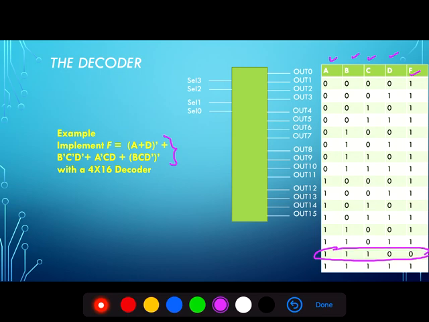So in that case, it's pretty straightforward. F is then essentially equal to this 14th output, its inverse. And what that tells us is that when A, B, C, and D are equal to 1, 1, 1, 0 respectively, the output 14 will be 1, and if we take the inverse of that, we'll get 0, which ultimately implements the function f as expressed here in a more complicated Boolean form in the problem statement.